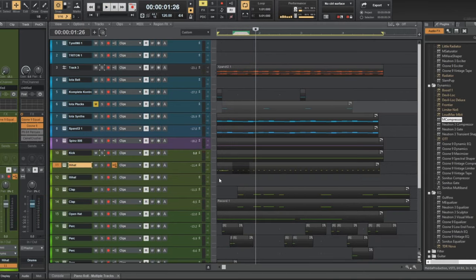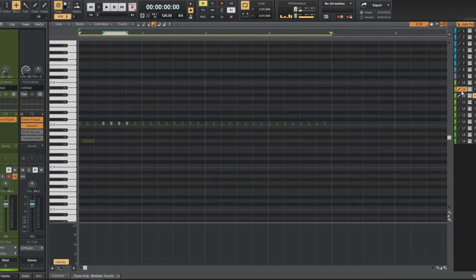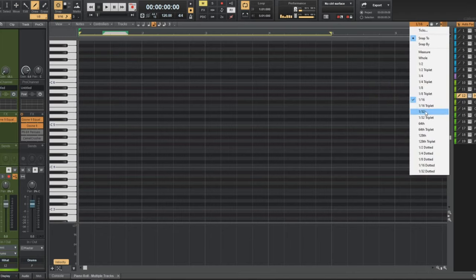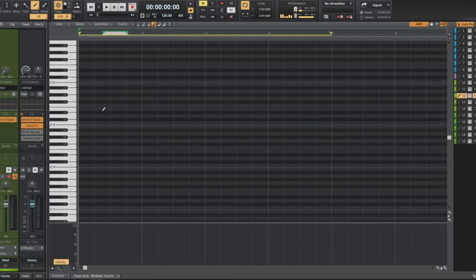Okay, now to the hi-hat rolls. And I think this beat's going to have to have good hi-hat rolls to bridge all the gaps between the, where it kind of feels empty in the percs.